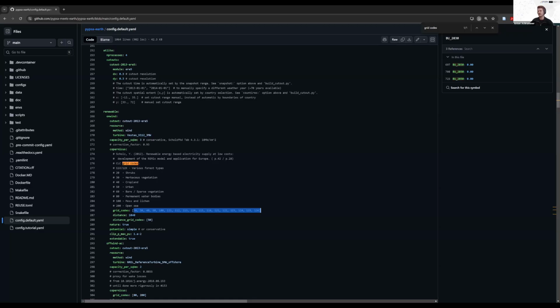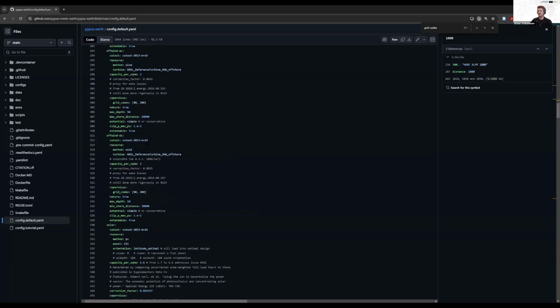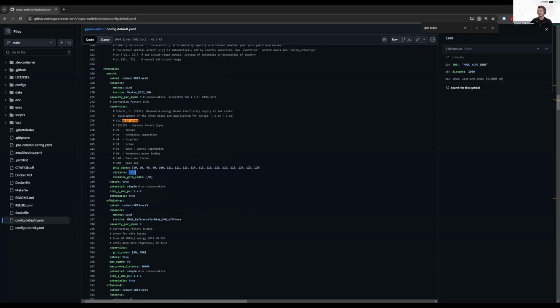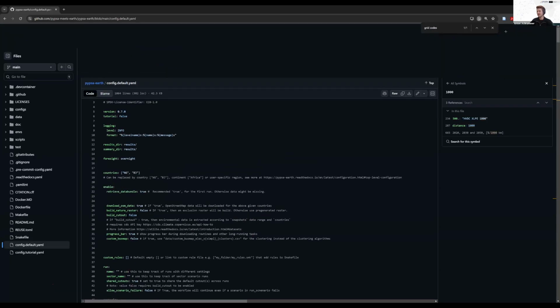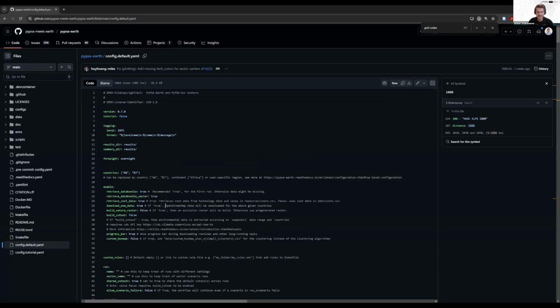So for example, you can configure that around urban areas there has to be a distance of 1,000 meters where no onshore wind is allowed, or something like that. So this is also all configurable throughout the config. And that's not only for wind, also for solar, and so on and so on. So that's about the renewable profiles.